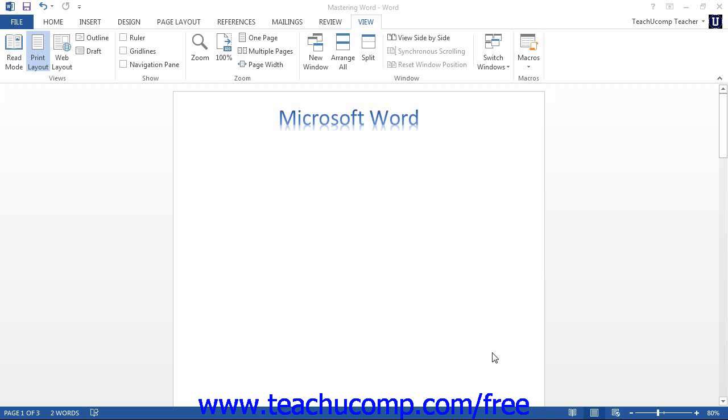www.teachucomp.com/free. The changes to the visual interface that were implemented in Word 2007 changed the use of keyboard shortcuts within the application. First off, you should know that all of the Control key keyboard shortcuts remain intact. For example, you can still enter shortcuts like Control plus the S key to quickly save changes as you type.